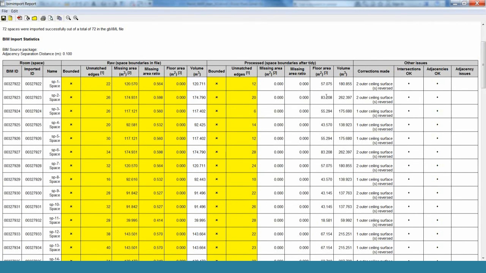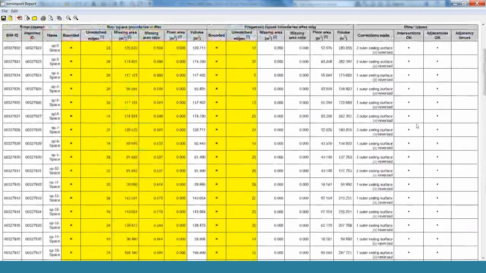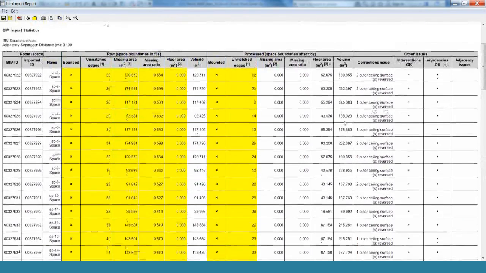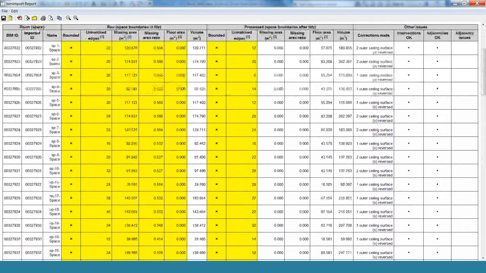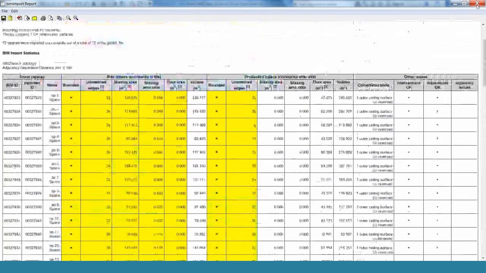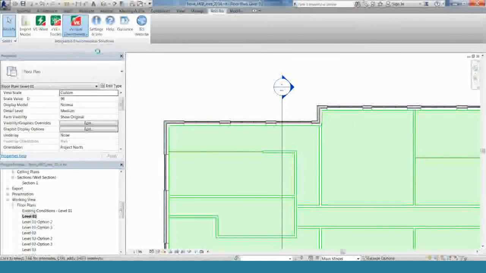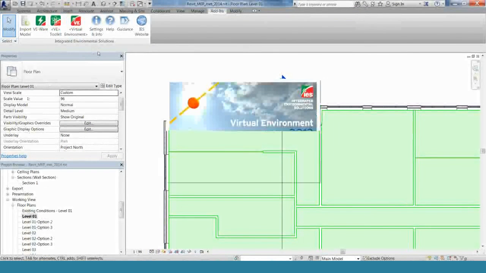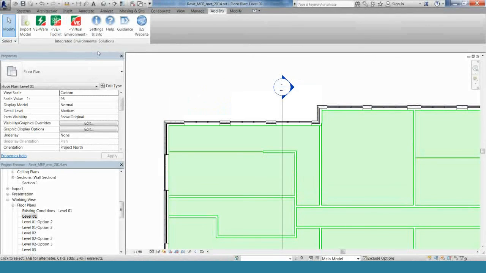So we can see how our spaces have performed on the export. You can see there's a lot of yellow, which is not good, but over on the right hand side, after we've processed these, it tells you the corrections that have been made to each of the spaces within the model. And again, you can launch into the virtual environment. I've just been using the Virtual Environment Pro just because that's what I'm used to using.